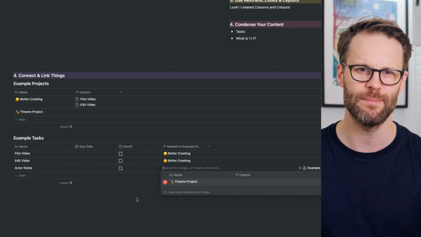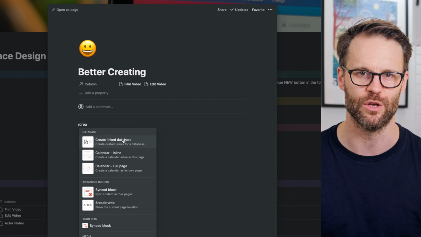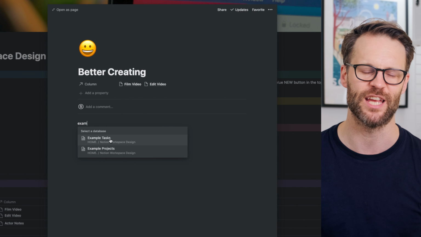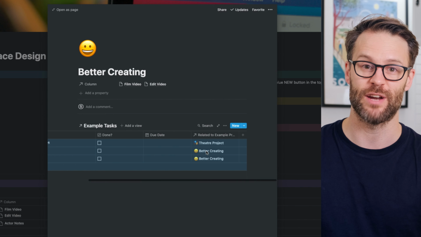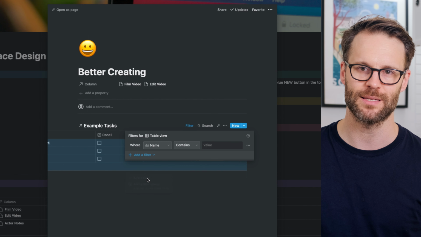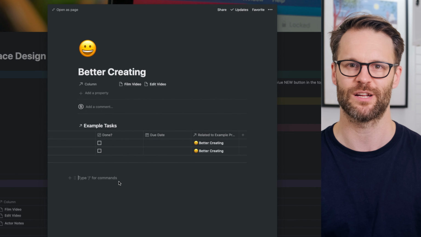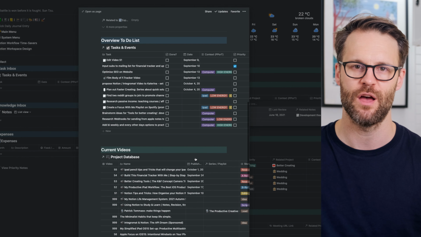And it can be extremely helpful when combining a project page with a filtered view of the task database by that relation. So if you take, for example, Better Creating, I would take a database view of tasks, see all my tasks linked to the database. I could then filter that by the related project, Better Creating, and I would only see tasks for that project.